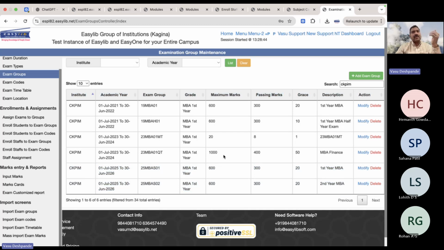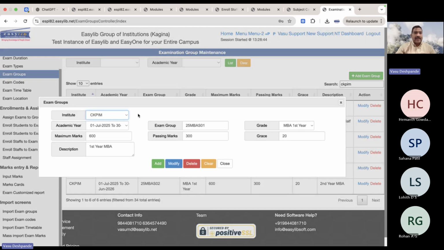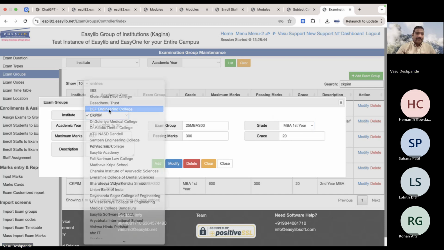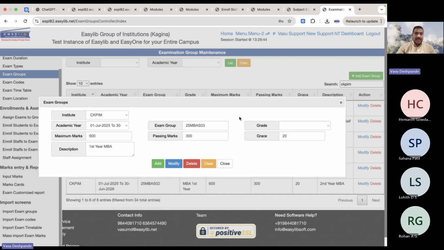If you want, again, you can simply add more exam groups. You can simply click on one of these. And in the same academic year, if you're going to conduct 25 MBA second semester, third semester, make it third semester, because it needs to refresh. So that's what we'll do in the second semester. Everything is the same here, third semester MBA.